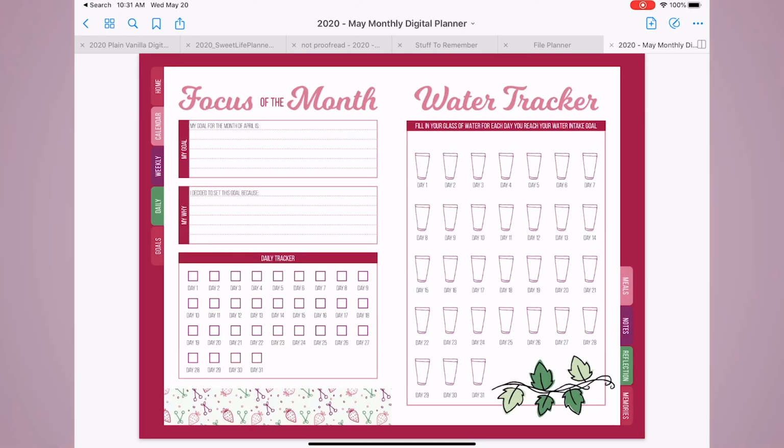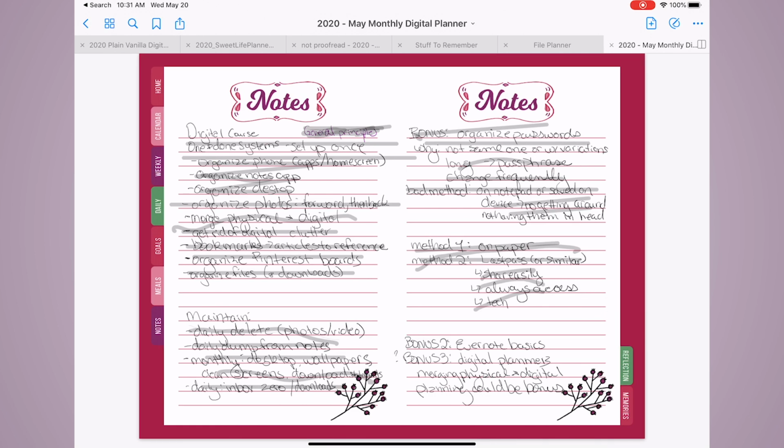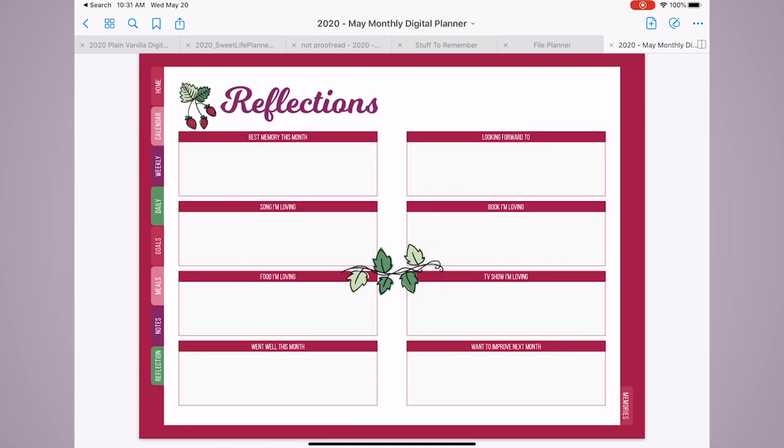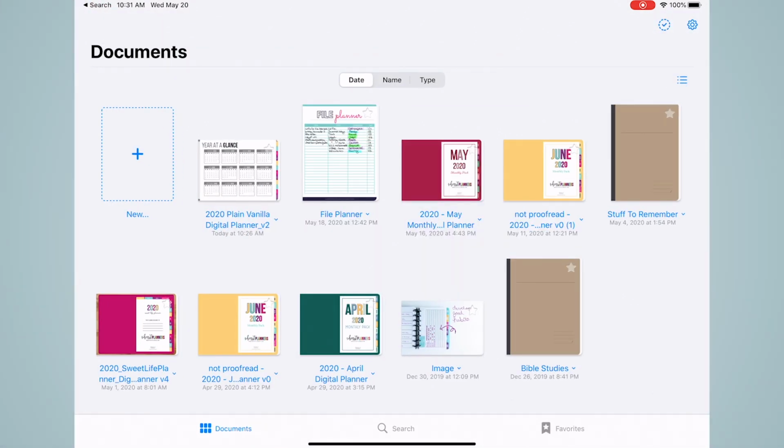And then this has our goal section, our meals section, and notes section. You'll see I use this section all the time. I know it looks sloppy, but this is the way that I like to use it. And we have reflection and memories. So that's how that works.